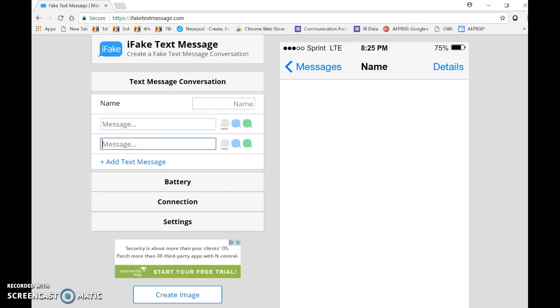You could use it in language arts. You could use it in a foreign language. You could use it in math. There's any number of ways that you could be sending messages back and forth. Personally, I'm thinking about this for next year.